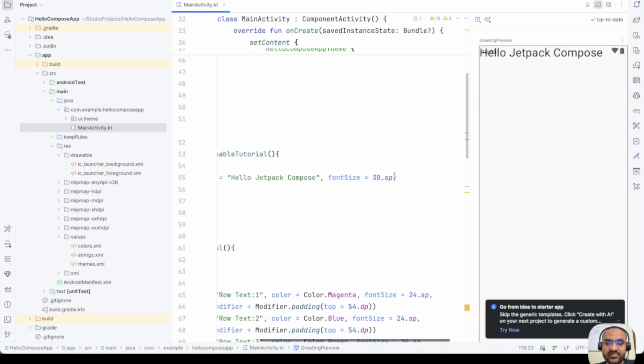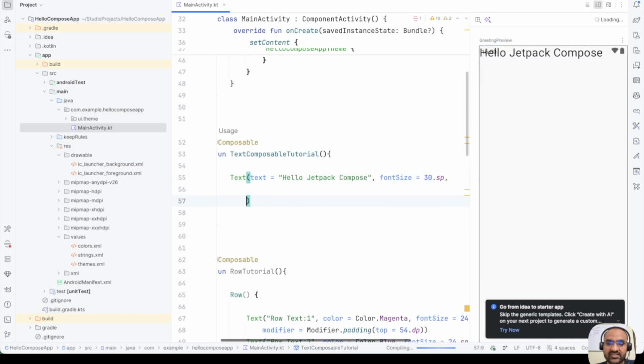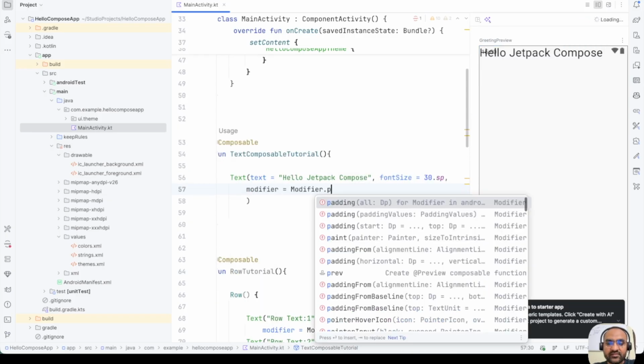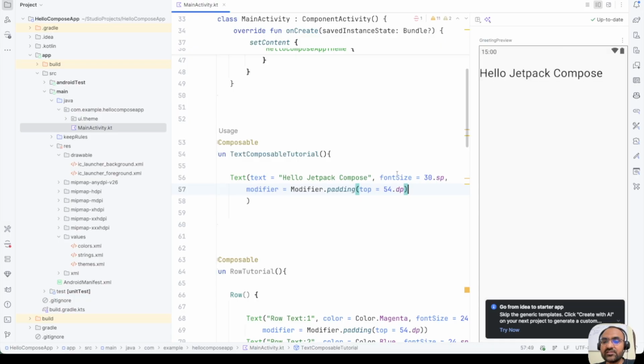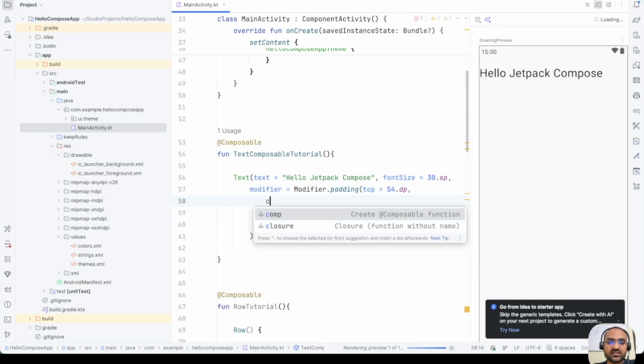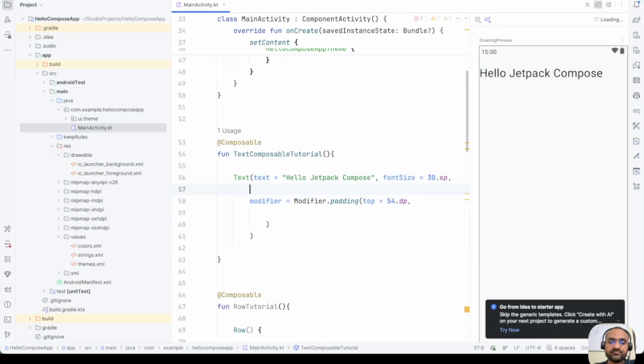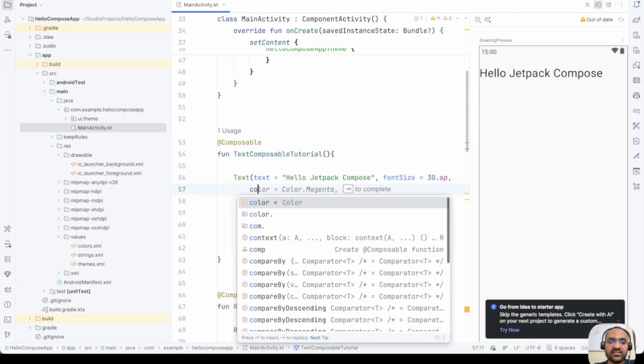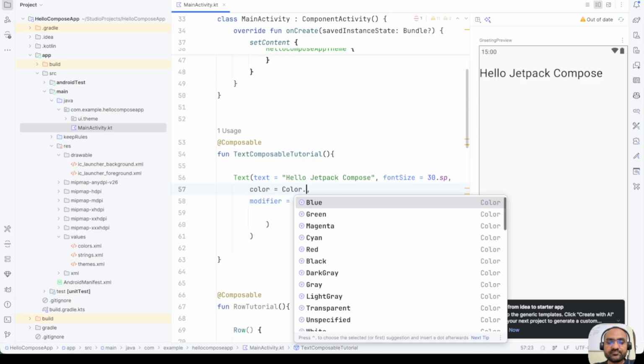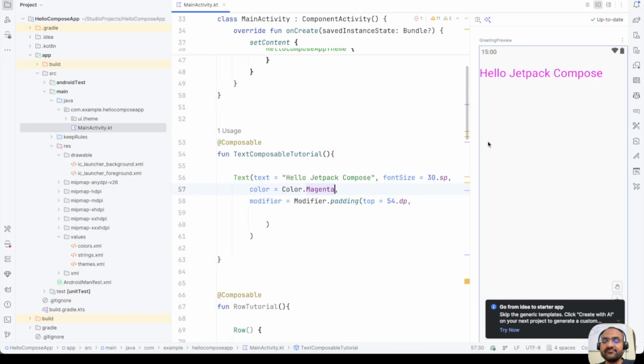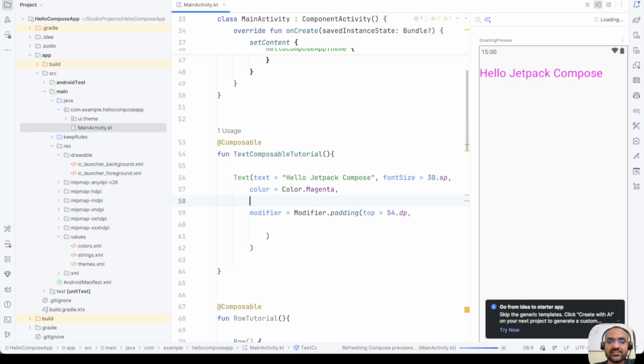Let me give some padding. So here I'll give modifier dot padding, top 54 dp. Now we can see Hello Jetpack Compose. Let's use some more properties. So here I'll use color. I'll use Color.Magenta. So here we can see the output, Hello Jetpack Compose in magenta color. So the color has changed. Let's use some other properties.